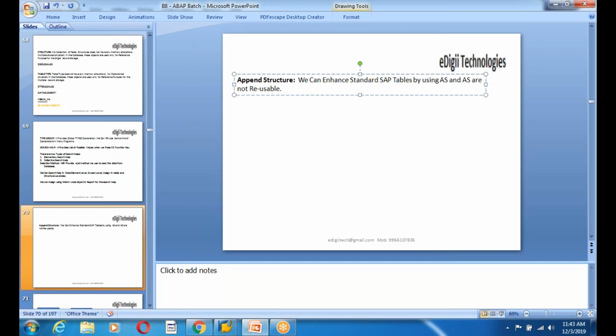Suppose I have added one structure. If I take the same append structure in another table, VBKD, I have a discount and promotion code. The same structure, if I go to the VBPA, if I try to add the append structure, it doesn't accept, guys. So you cannot reuse the append structures.